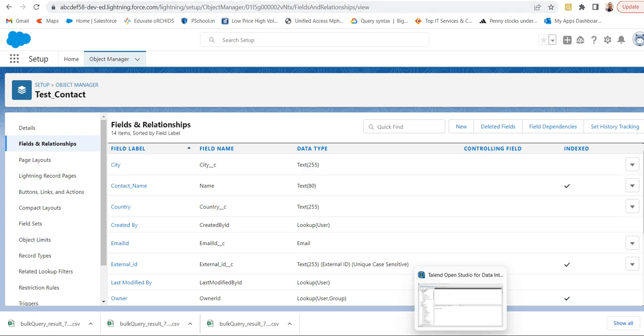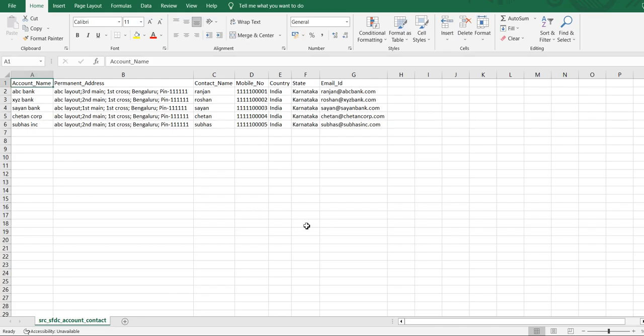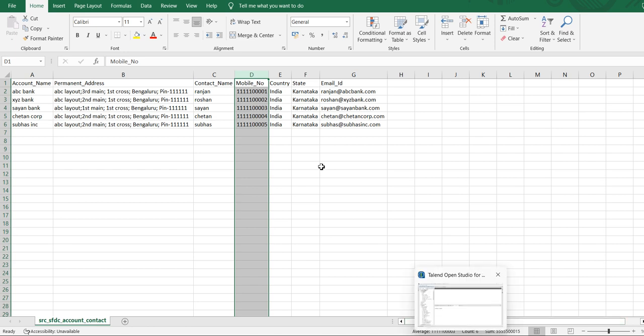Let's go to Talend. I have used the same source file. As you can see, the source file has contact name, mobile number, country, state, email ID. We'll use this mobile number as a unique field, which will be populated to the external ID of the contact object. Based on that, insert or else update will be done. Let's go to Talend.